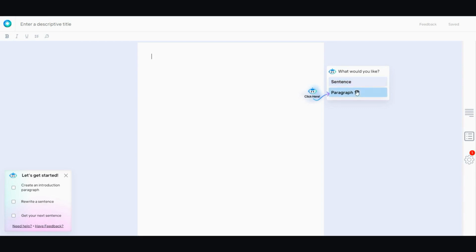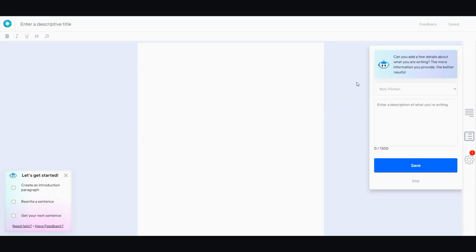All right, so I would highly recommend just go with sentence. Paragraph is a paid version anyway. So if you want to use it for free, just go paragraph, sentence, and then just start with the first sentence. What is digital marketing? Okay.